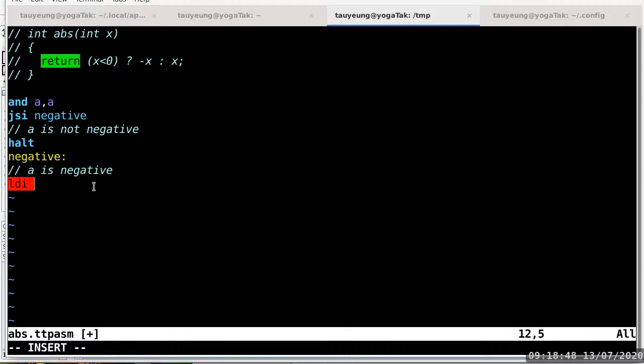So we can do LDIB with 0, which is not really needed because all registers are reset to 0. But unless we can make that assumption, it's safer to initialize a register. And then we can perform a subtraction. We'll subtract register A from register B. So if A is negative to begin with, now it will be exactly the same magnitude, but a non-negative number for sure, because 0 is already captured here.